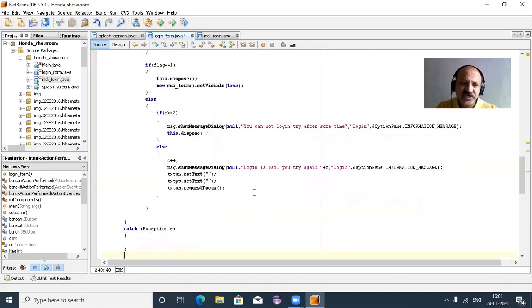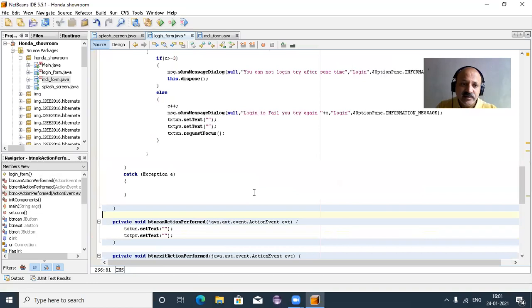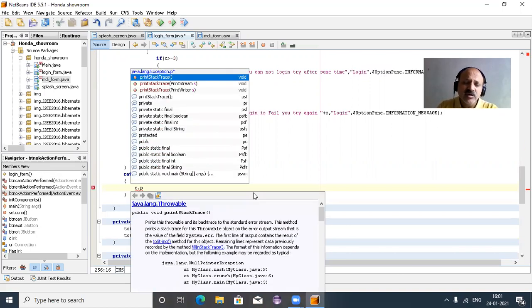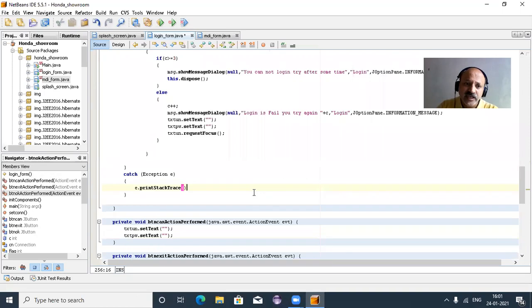So let us check all is well. And here is the catch block. We can write e dot in track; some people leave it blank, but here we should not leave it blank.